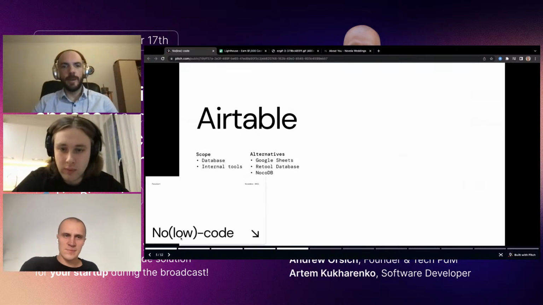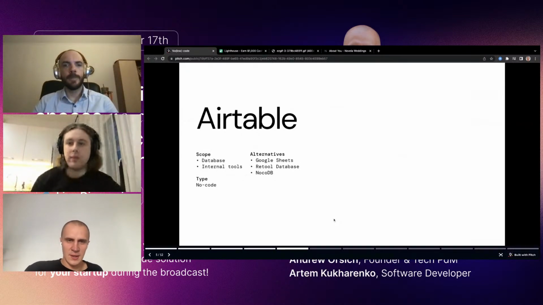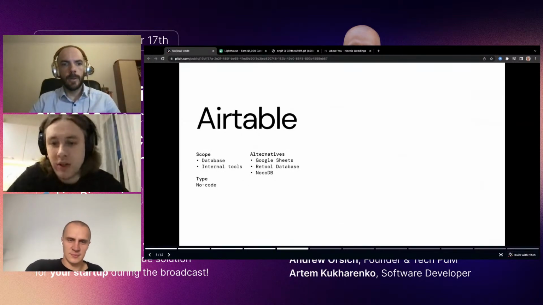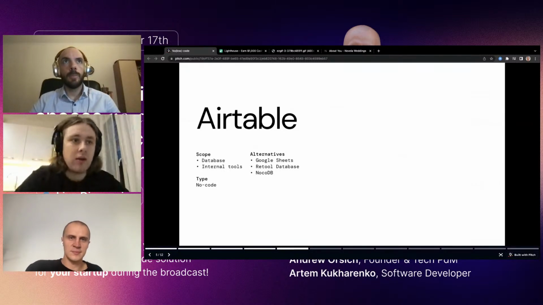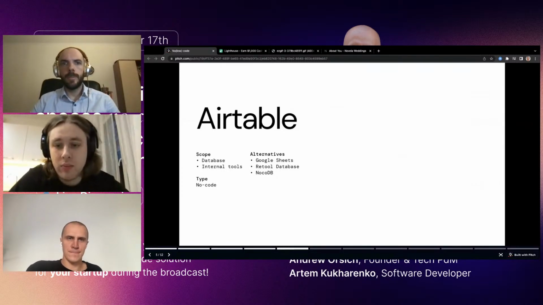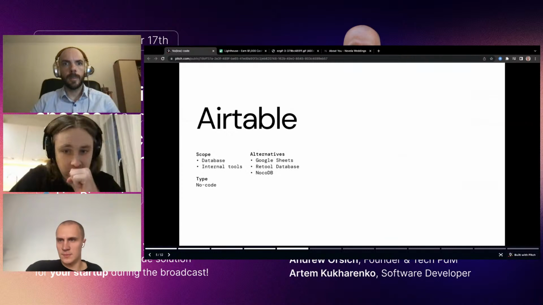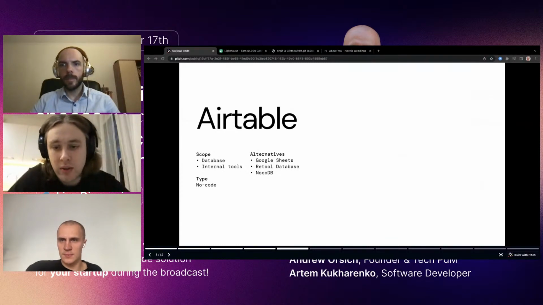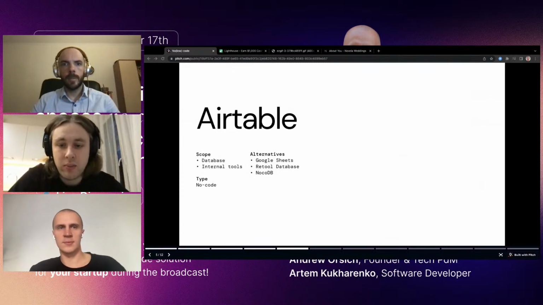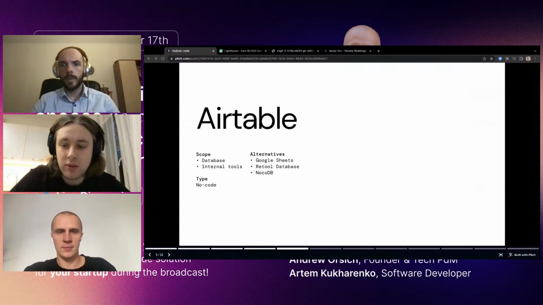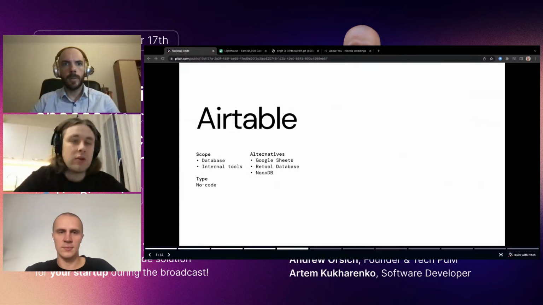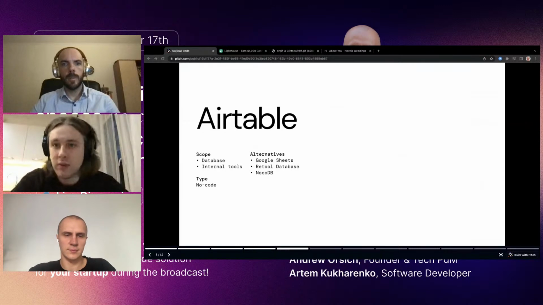Next up is Airtable. Yeah, let's move on to Airtable. Airtable can be used as a primary database in your startup, or it can be a good alternative to Google Sheets. So I will start with a small demo.